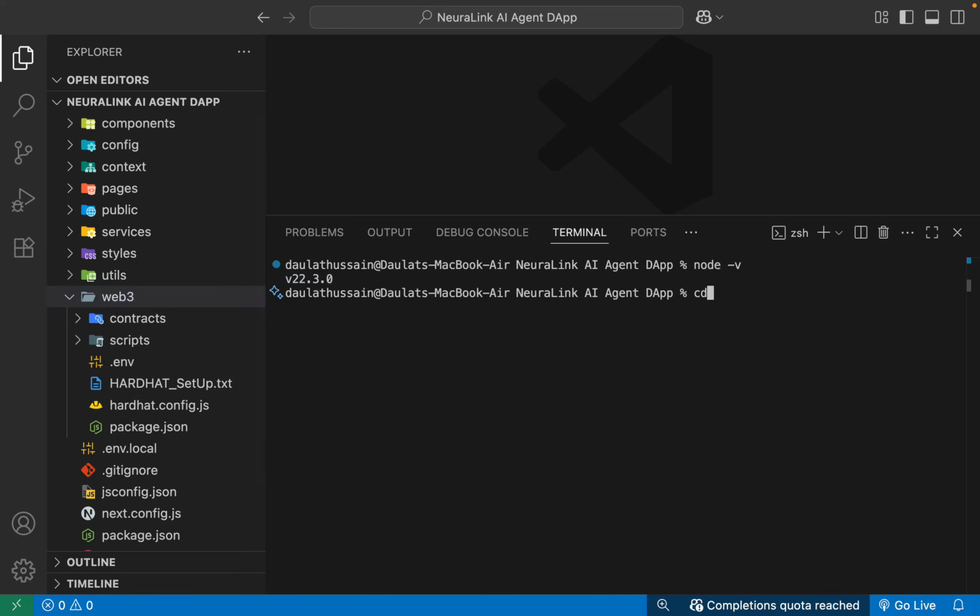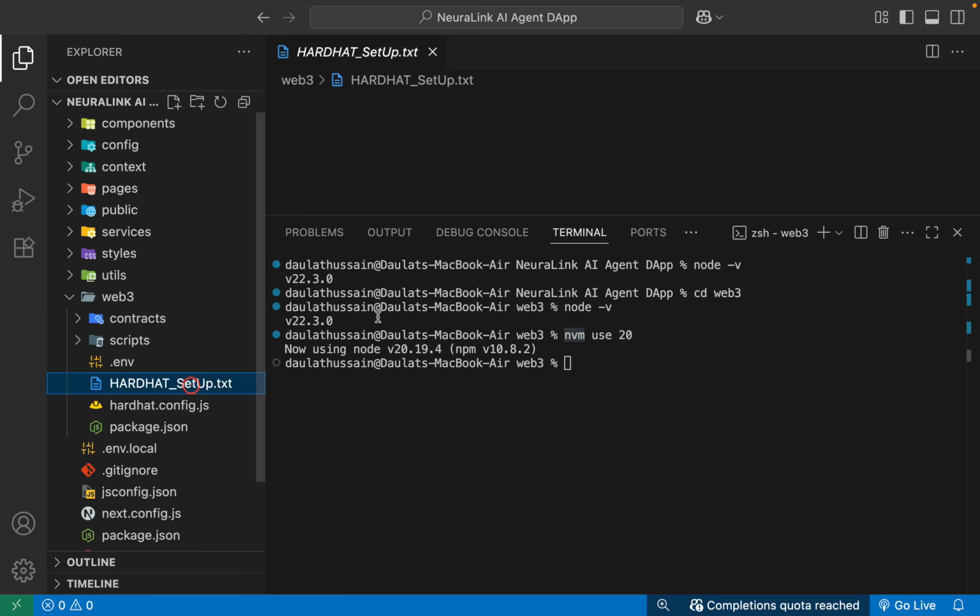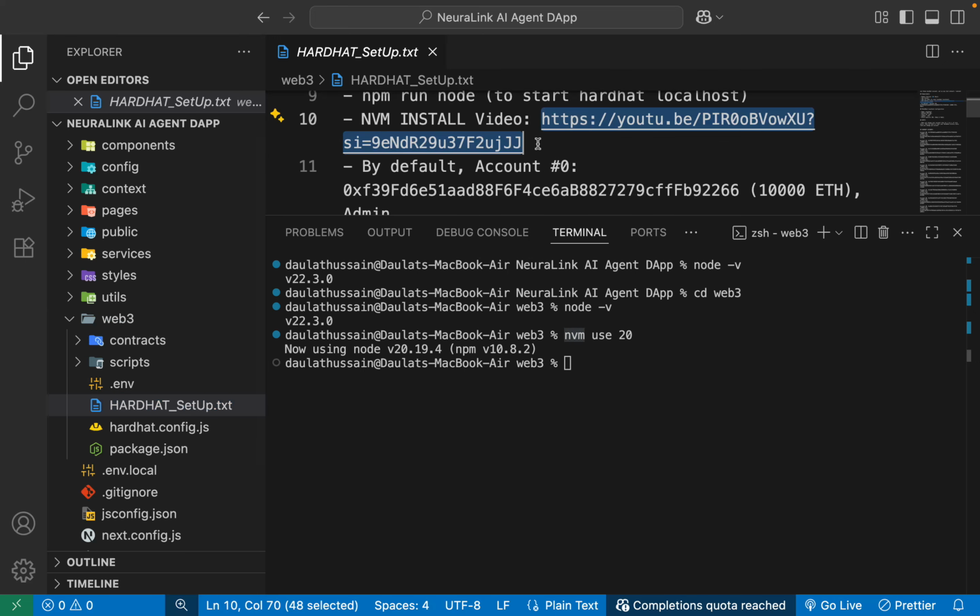So I'll simply type cd web3. I'm in this particular directory, and if I check my node version in the web3 folder, I have the latest one. Now I have to simply downgrade my node version. So I'll simply type nvm use 20. And if you don't know what NVM is, NVM stands for Node Version Manager. So you can simply watch this video. I have explained how you can install NVM in your operating system, so you can easily control the node version. So I have the required node version in this particular directory, web3.